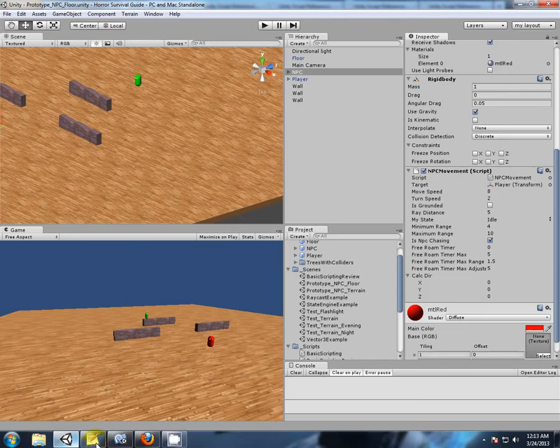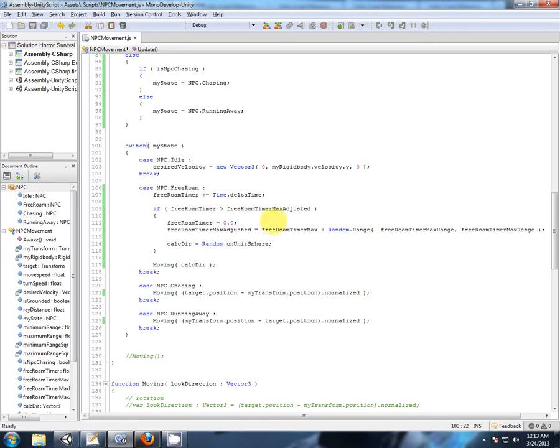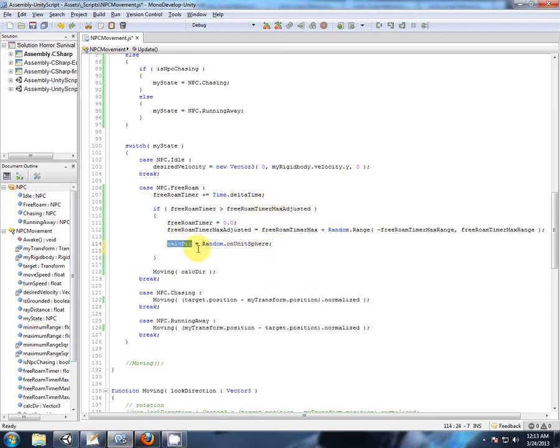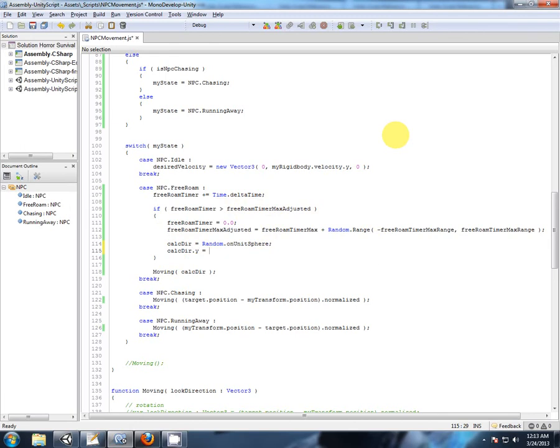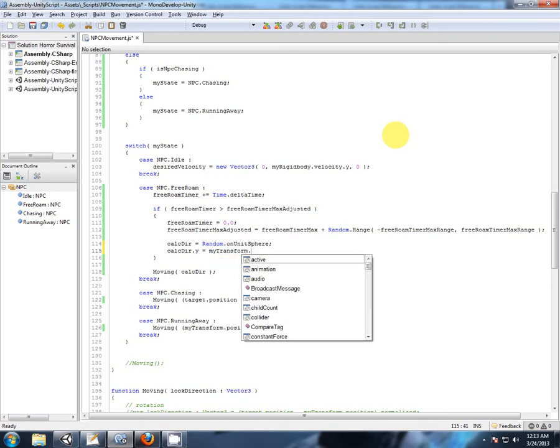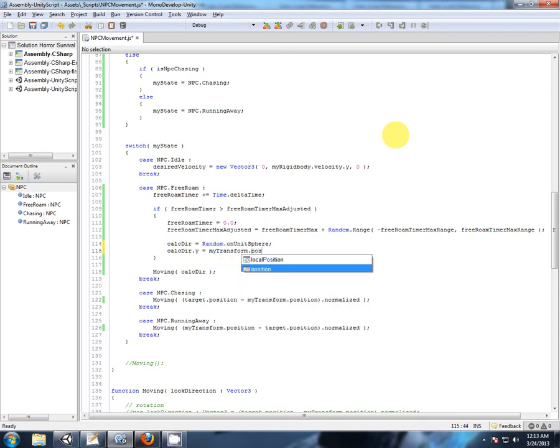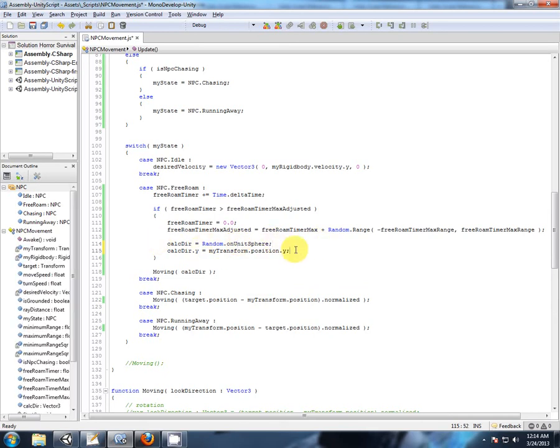So, back to the script. We've got this calculated direction, we've got our directional Vector3. Now we want to modify the y, so we're not looking up and down like that. So let's take our y, and we're going to make it equal to our transform position y. We still calculated a random x, y, and z, and then we're going to reset the y to our y. So he's only going to look forward and upright.